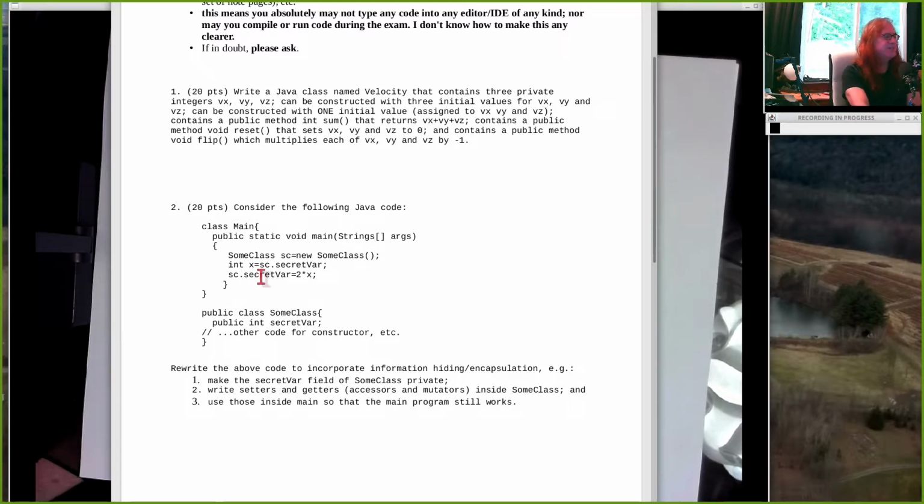By taking the secret variable and making it private. So the goal was to rewrite the above code to incorporate information hiding and encapsulation. In other words, do the following three things. Make the secretVar field of some class private. So just throw in private integer secretVar, right?